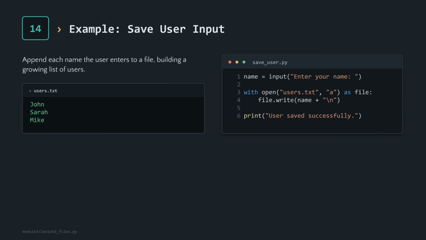Let's put a few of these ideas together in a real little example. We ask the user for their name with input, then open users.txt in append mode using with, and write that name followed by a new line. Because we're appending, each name the user enters gets tacked onto the growing list, so the file builds up John, Sarah, Mike, and beyond. At the end, we print a friendly confirmation that the user was saved successfully.